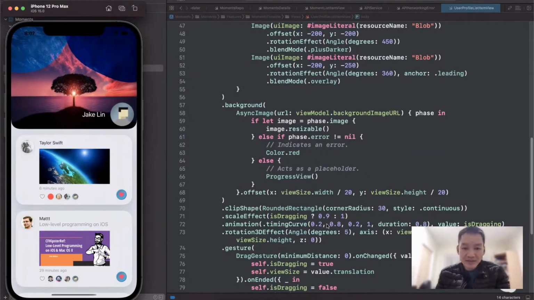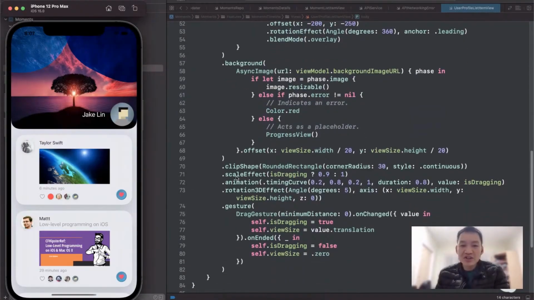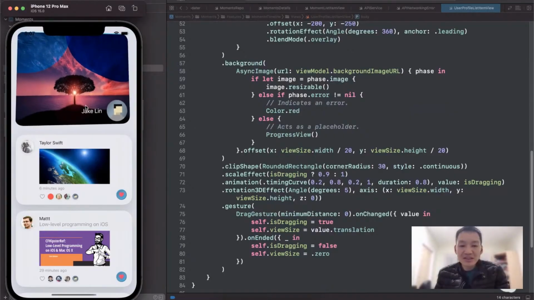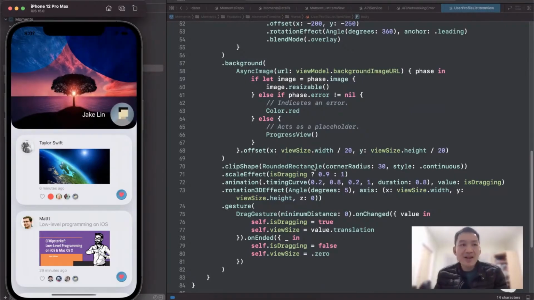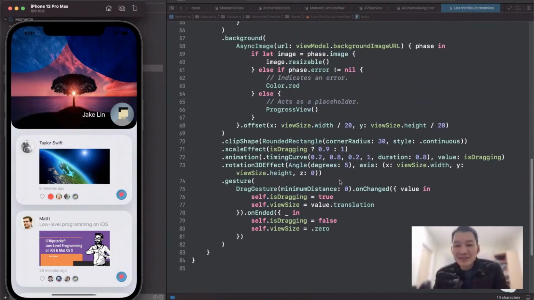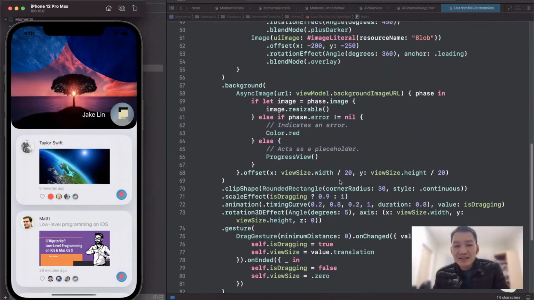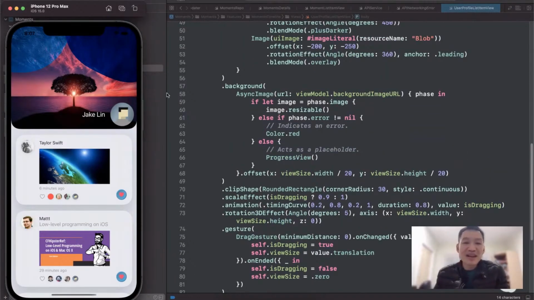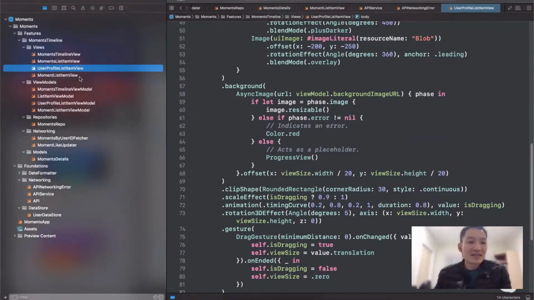And when I drag on it, I have a state. When I drag on it, I just change the scale effect from 90% to 100%, something like that. Also have some rotation 3D, and then it will give you some nice animation here. That is how we do that. Super easy. And doing it in UIKit takes a lot longer for me. That is how we did this animation, and I'm going to show you the last bit, which is the moments item.